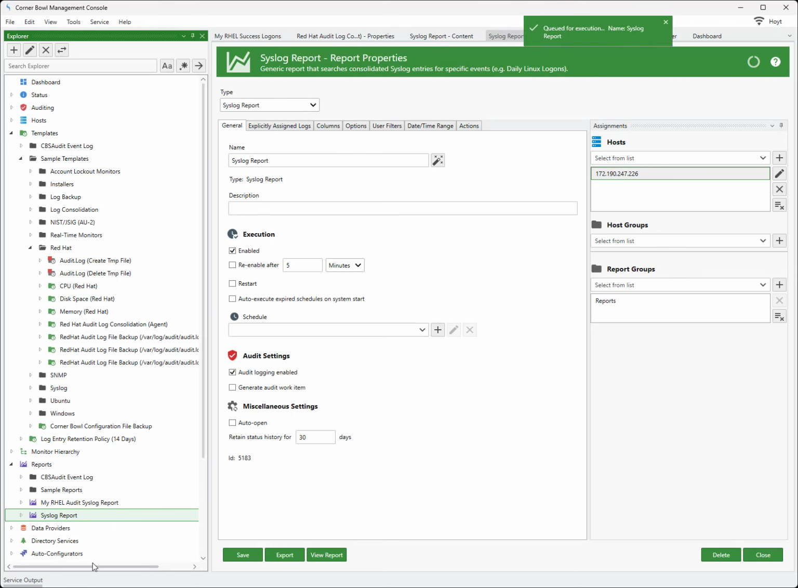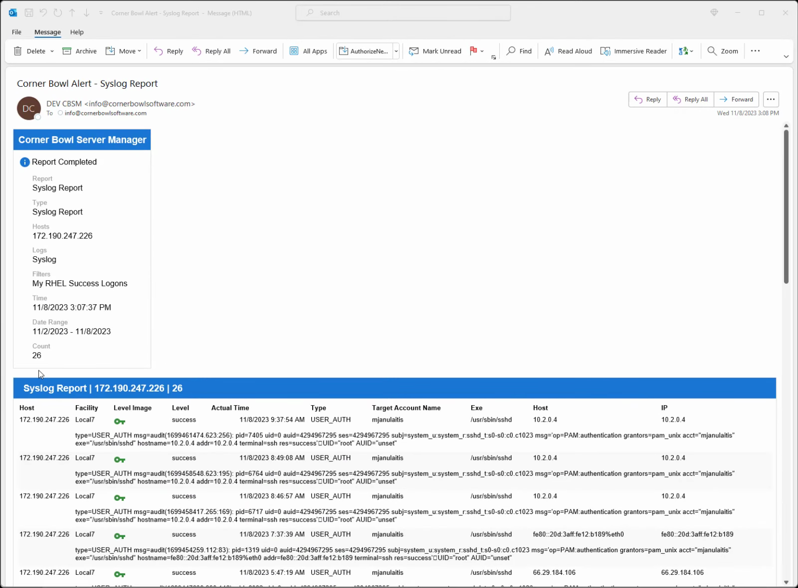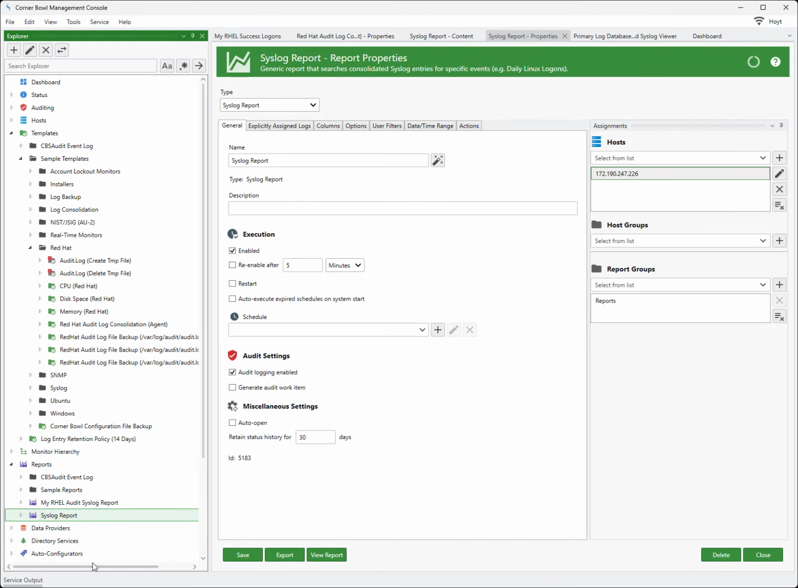Once complete, you'll see the email result. Notice this email has 26 entries, whereas our report earlier had about half a dozen. The viewer displays the data in pages, while the report contains all of the entries for the entire configured date range. That's Syslog reporting with Cornerbull Server Manager.